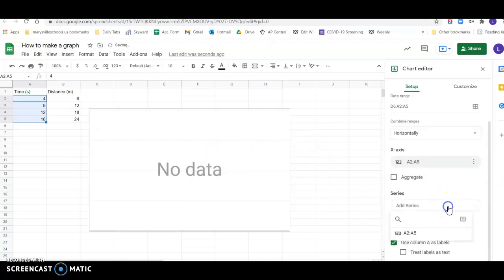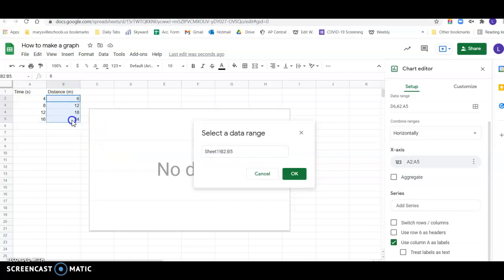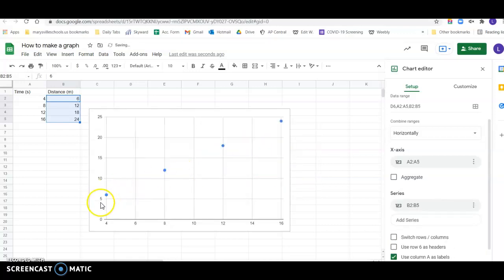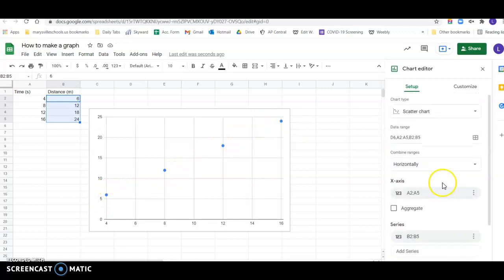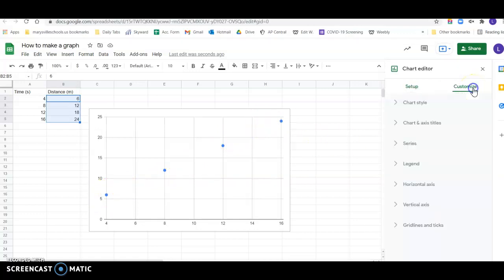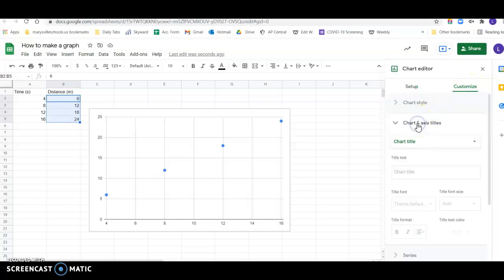Then you're going to go to Add Series. You'll have to click on this little foursquare button. And I want the distance on the Y-axis. Again, if you find it easier, you could just do that. Right, so then you're going to get data, something along those lines. And next you're going to go to Customize in order to put titles and labels.